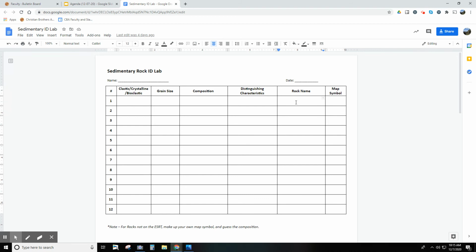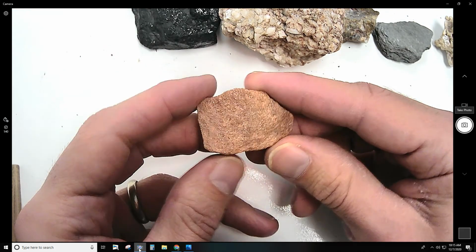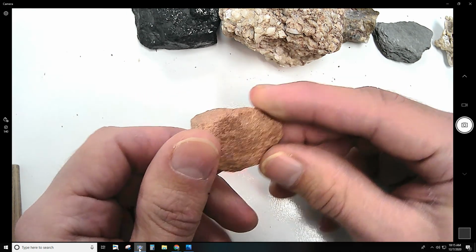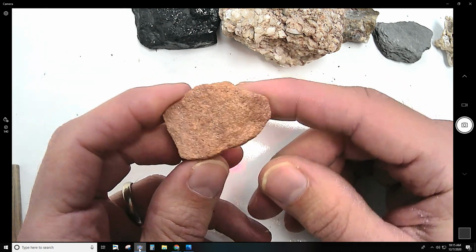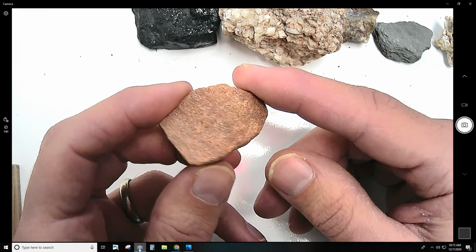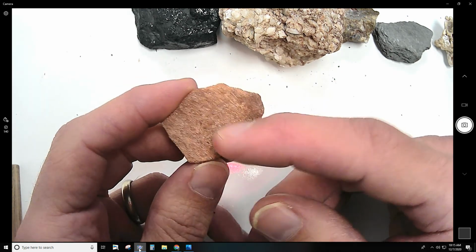Sorry about the bell. Okay, so this is rock number one. What I'm going to do is just show them to you. If you want to try pausing and guessing what they are first, go for it. It's a good challenge for you. I'm going to go through them all at the end of this video anyway. So this is rock number one. It's got a little bit of a gritty texture to it. You can kind of see that there.